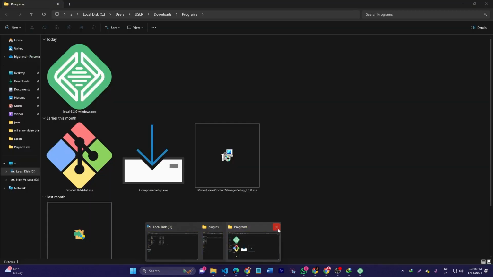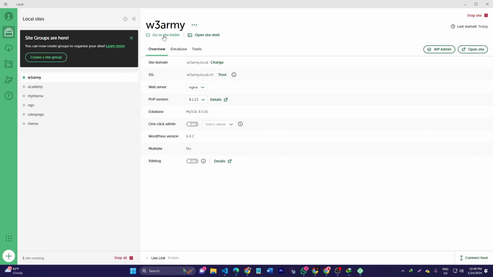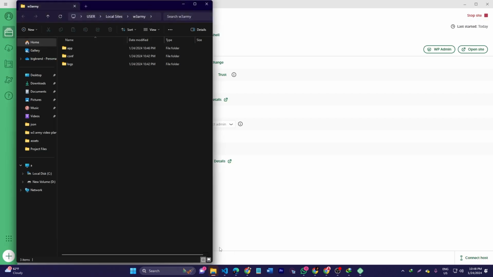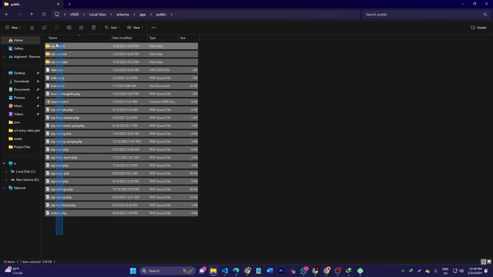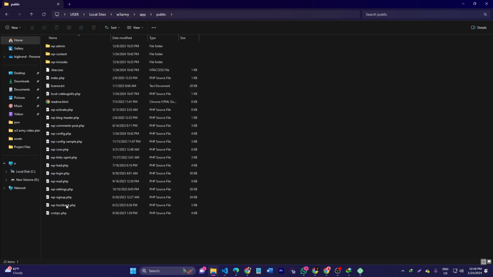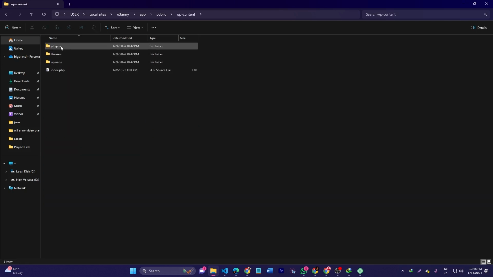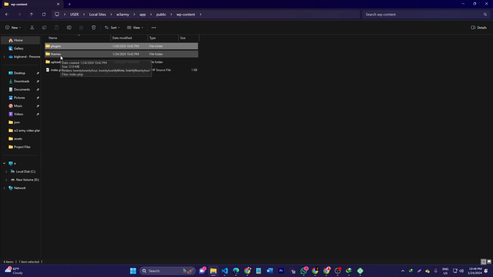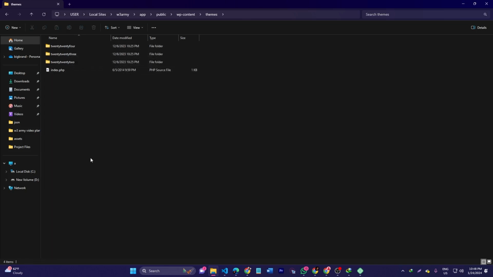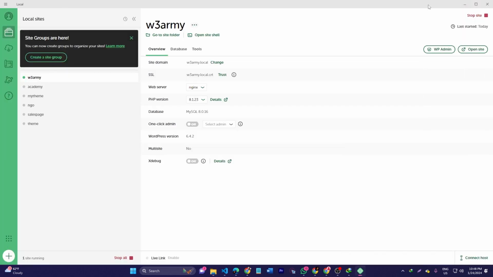I will close all those things and again click go to site folder, and it is shown over here. This is the W3 Army root folder. You just go to app and go to public, and here is the full WordPress. If you want to do plugin development and theme development, just go to wp-content. Here you have plugins and themes. If you want to make a plugin, you can make it here. If you are a theme developer, you just go to themes. Here there are already 3 plugins and 3 themes installed, that is Twenty Twenty-One, Twenty-Two, and Twenty-Three. This is the default WordPress plugin. So here you have all the stuff of W3 Army.